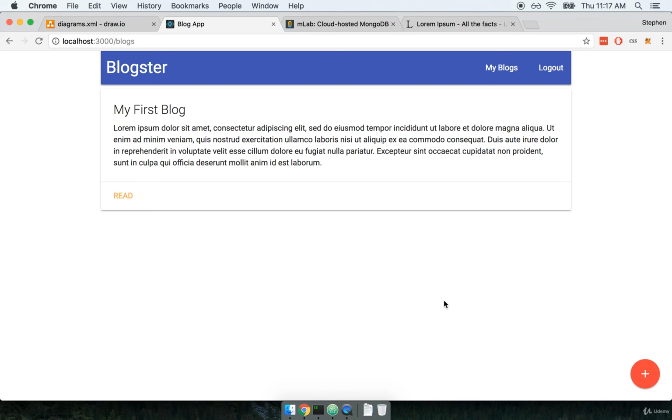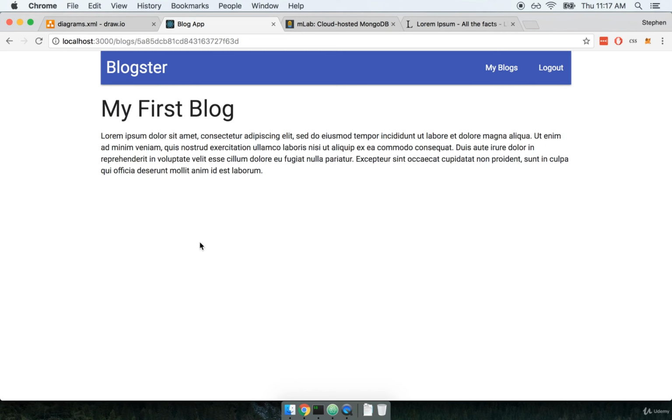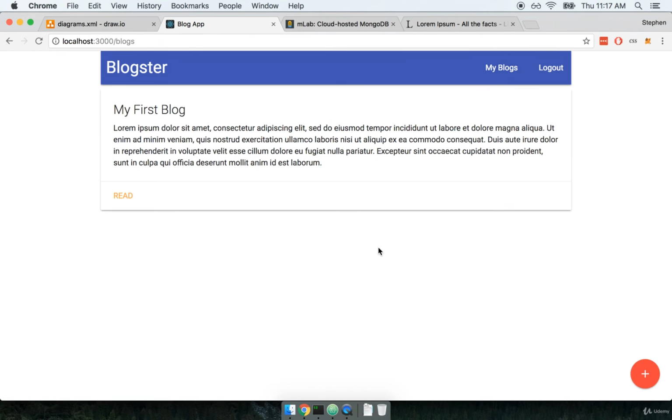That then redirects me back to my list of blogs, and I can see that blog appear on the screen. I can click on Read right here, and it will give me a detail about that particular blog. From here, I can either click the back button or click on simply My Blogs to go back to the list of blogs. So really, I can't say it enough, it's a pretty straightforward little app.